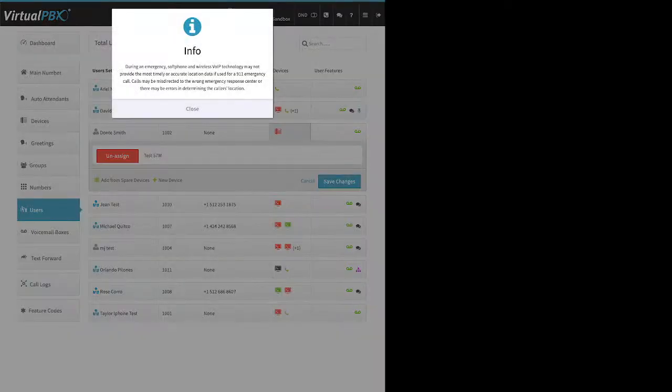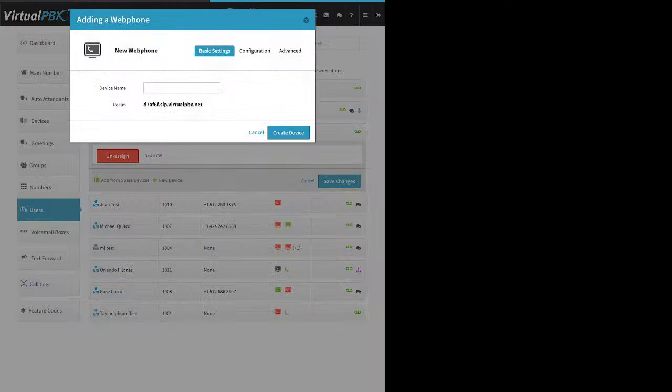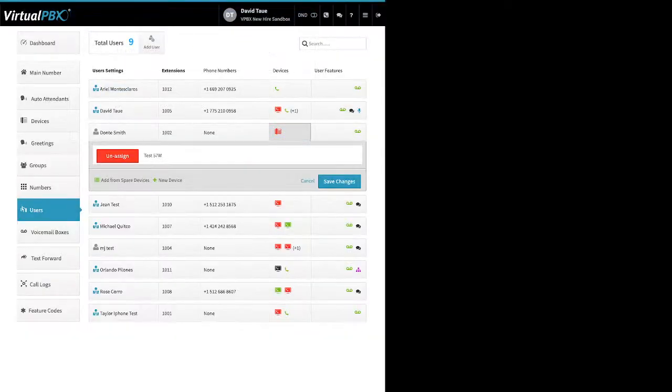The other one here is web phone. Again, you get that warning message. You just need to give it a name, click on create device, and then save changes. So now that web phone link at the top will work for the user, or they can just go directly to webphone.virtualpbx.net. The web phone uses the user's username and password to get in, right? So it needs to be assigned to a user in order to work properly.